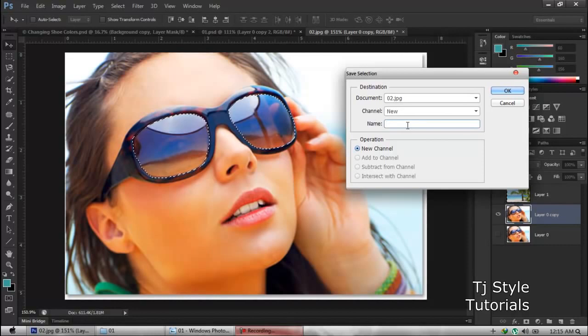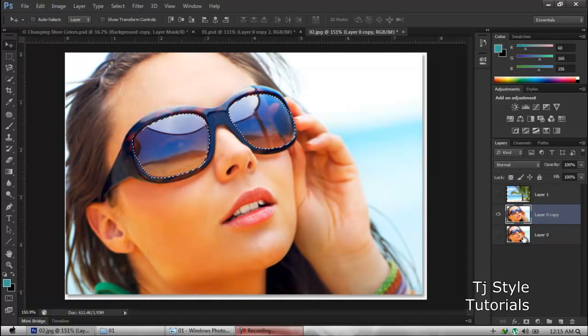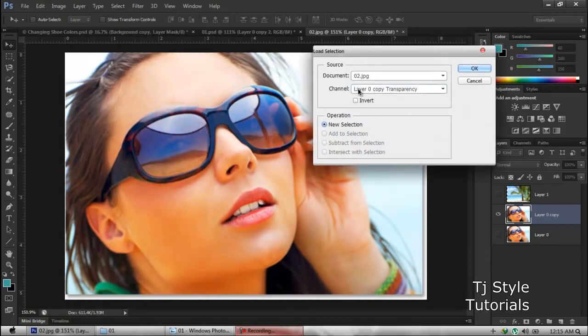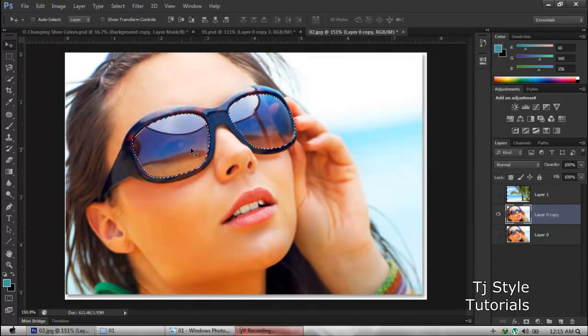You can name it anything you want. I'm going to press 01, alright, and keep the channel as new, okay? Do not change it to layer 0 copy mask. Make sure it is new and press OK. Now guys, even if you lose the selection anyhow, say if you press Ctrl D by mistake, you will always have the selection, okay, under the select menu and load selection. Just go over there, channel will be 01, right, and press OK, and you will have those selections. Awesome.